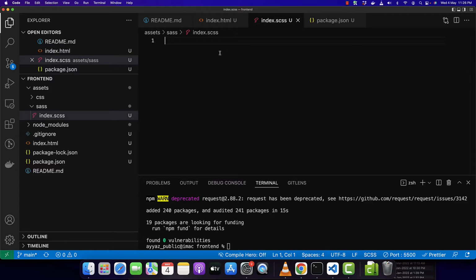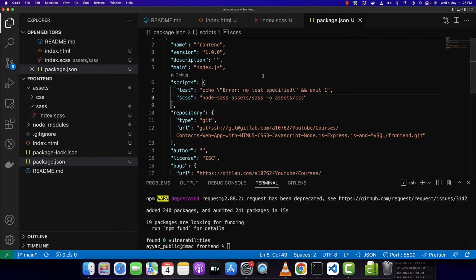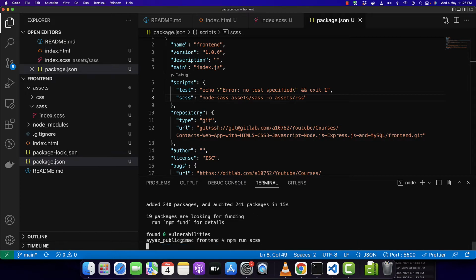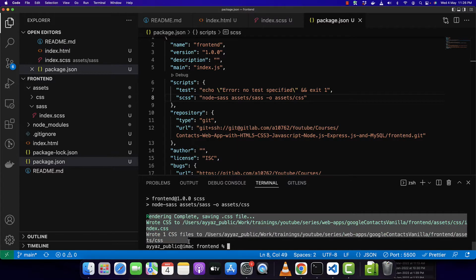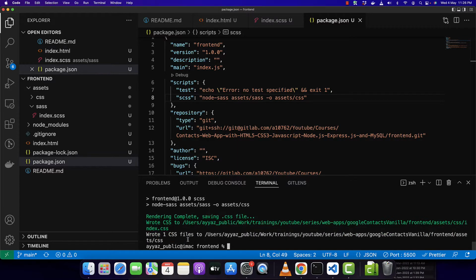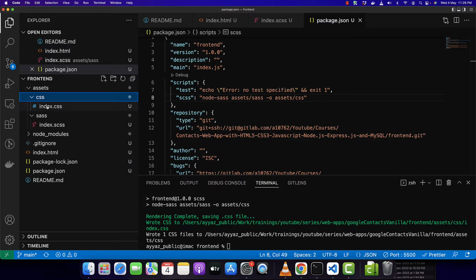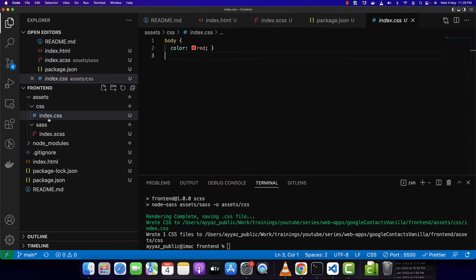Now let's try if that works or not. I will add some SASS style in this, for example, body color red for now. And now let's run this script that I just added, type npm run scss. Okay, it is showing me some progress, and you can see that there is no error. That means it worked well, and if you go to the CSS folder, you can see that the CSS has been added. It is generated.